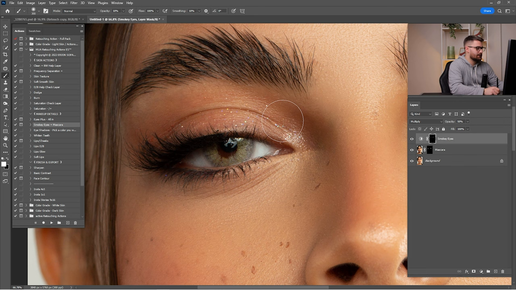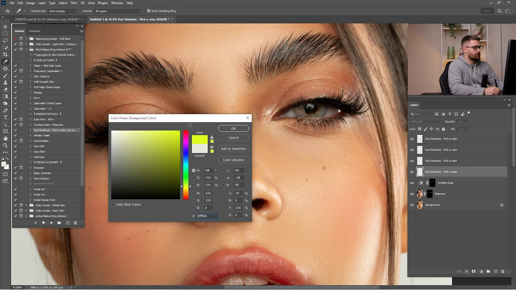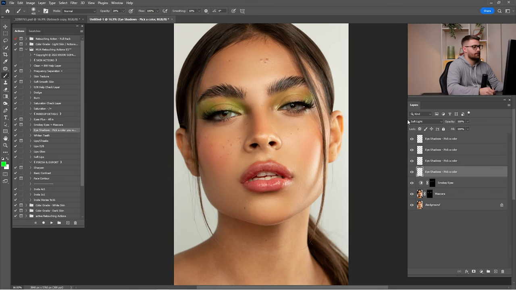Now check before and after and reduce it. Check before and after again. I think it's okay. Now click on the eyeshadows. This one is for the colors of the makeup, so you can even take the red color, maybe. I was going to say green, and you can just paint it around the eyes, and you will change the makeup. So basically you can do anything with the colors here.